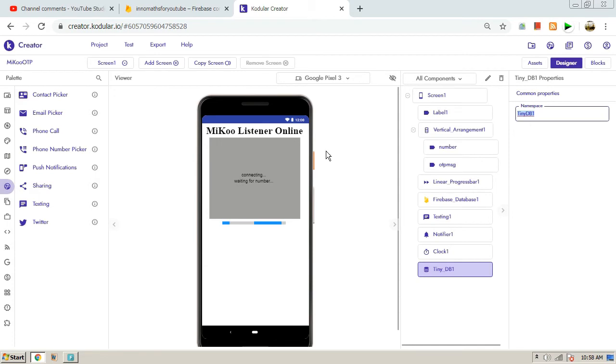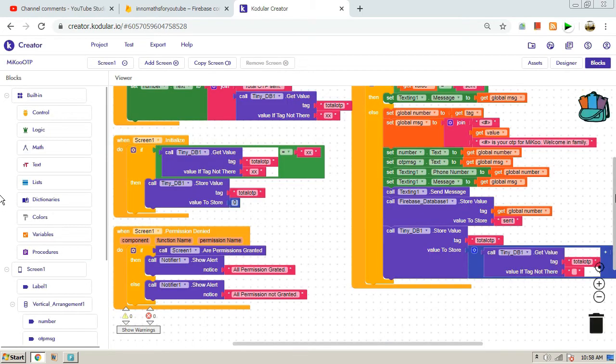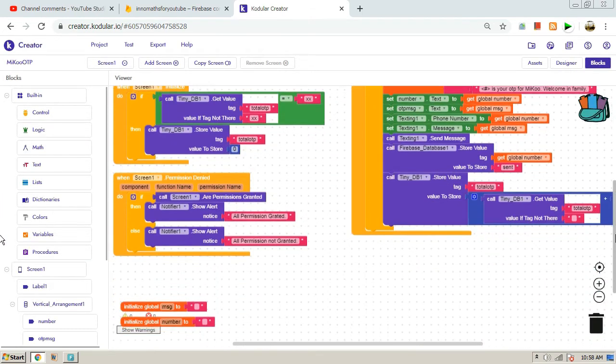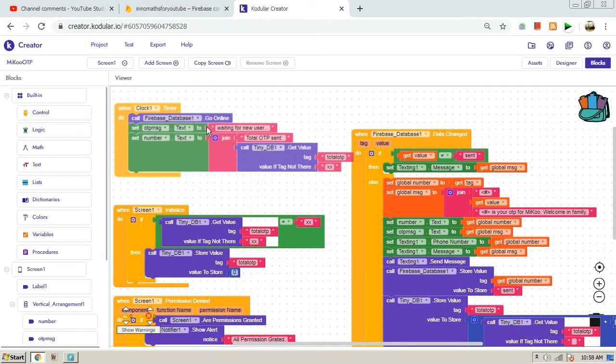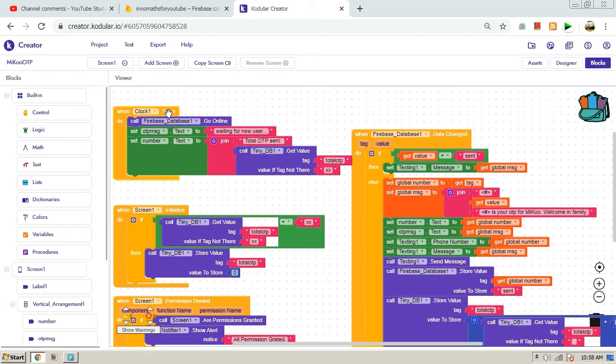So this whole thing is the interface, and we have seen the interface. Now let's move to the blocks. The blocks are not very large. There are a few blocks. Whenever the clock triggers, whenever the 4 seconds happen, what will it do? This module will call the Firebase database to go online. The application will check the Firebase database, and it will check whether there are changes in the Firebase database or not.